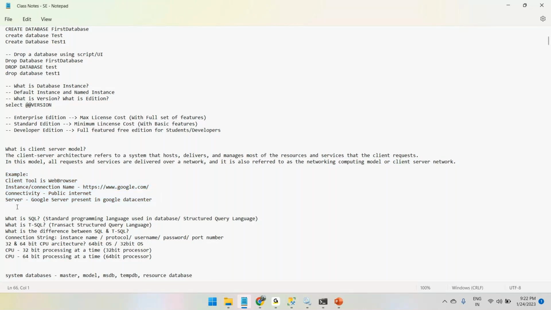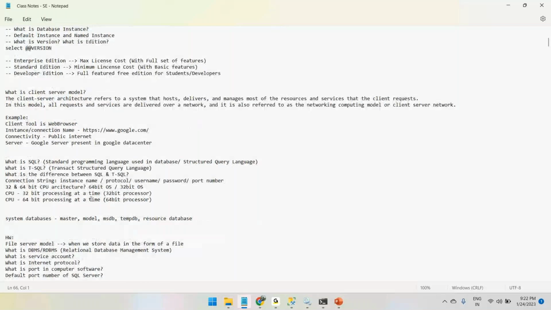Going to next. What is SQL? The full form of SQL is basically standard programming language, or structured programming language. So the full form of SQL is not standard programming language. It is basically structured programming language. What is a structured programming language? It is basically a language which is used to communicate with the database.